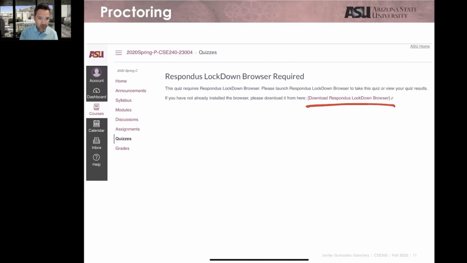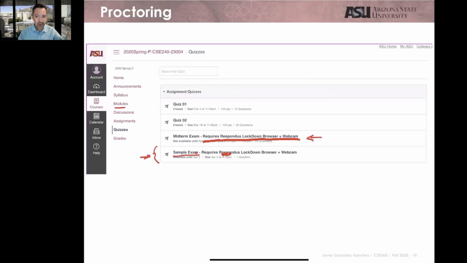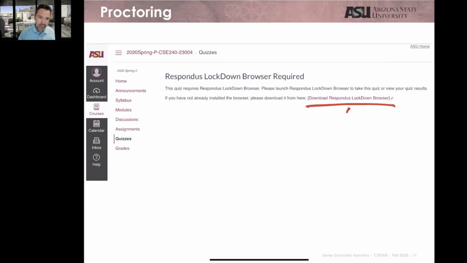So my request for you, as soon as you can, today, tomorrow, during the week, click here in the sample exam and install the software, the proctoring software, because you are going to need that software next week in order to do your exam. Good? I am going to talk about what you need to study in the next slides. Good? So you install the software.